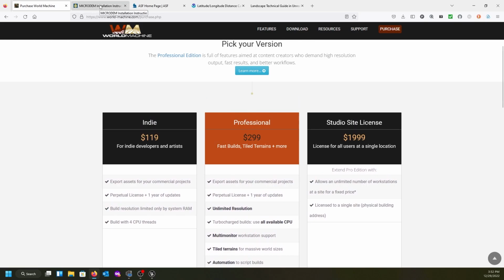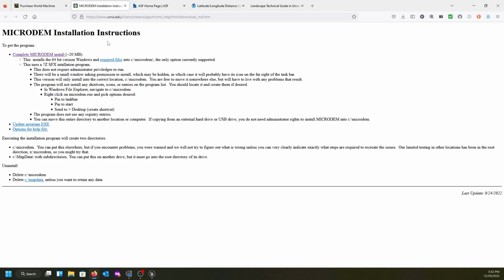The next piece of software you need to download. Now, if you're one of my students and you're following along with me here in class, both World Machine and MicroDEM are already installed on our computers. You do not need to install these on our computers, and please do not try. For anybody else, you're going to need these.